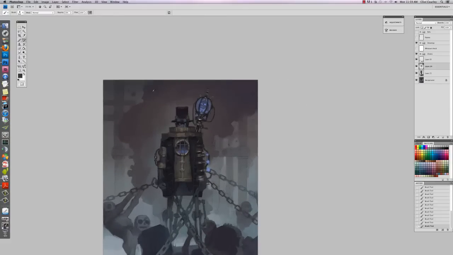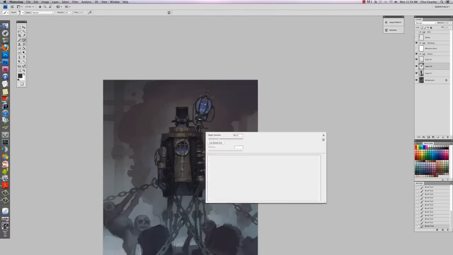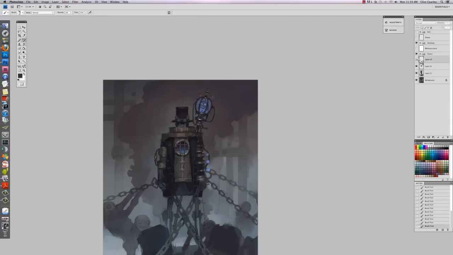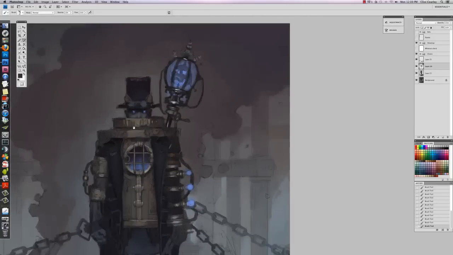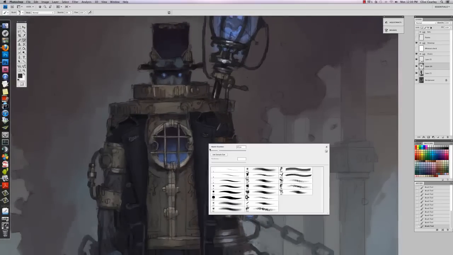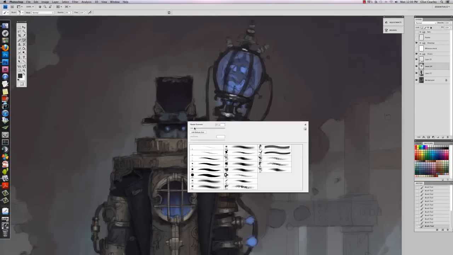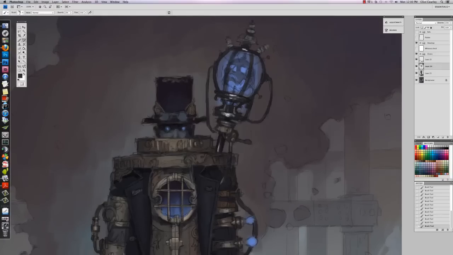Yeah, that's close to what I was thinking. Alright, now what about going in, doing a bit more detail work on him, cleaning up what I might not have put in too well the first time. That's my palette.